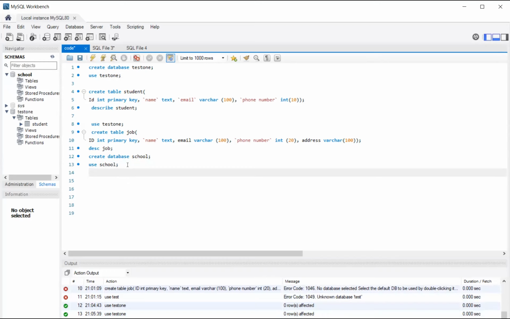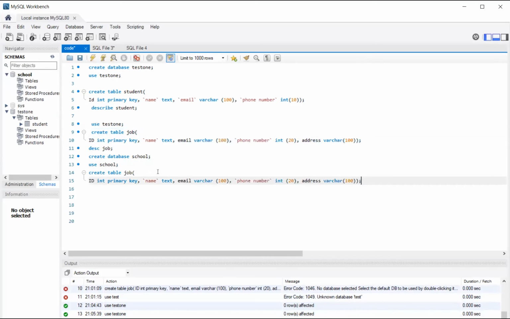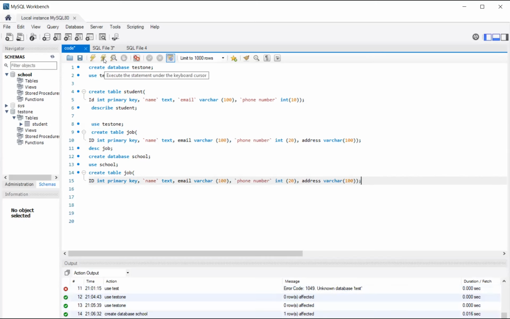Now do one thing. Copy that, create table job. Create table job, till the end of the line. No, do not take the describe. Just till the end at the semicolon. Copy it, Control C. And paste it at line number 14. Now execute it. Now do one thing, hit the enter. Hit the enter and describe that.